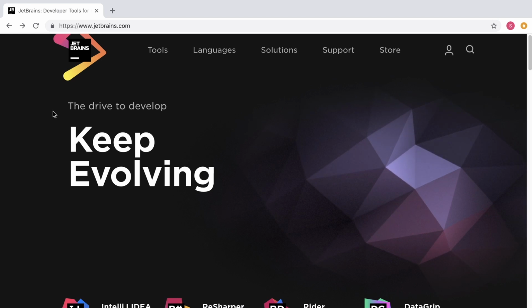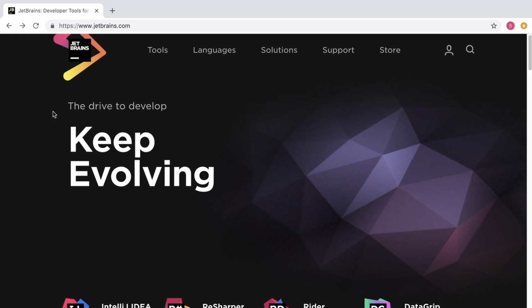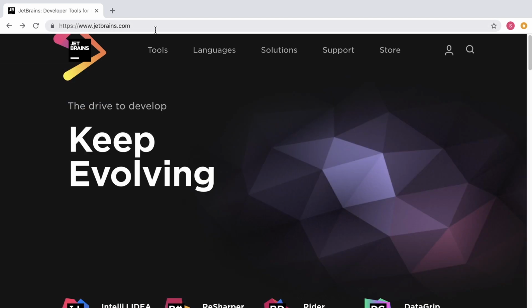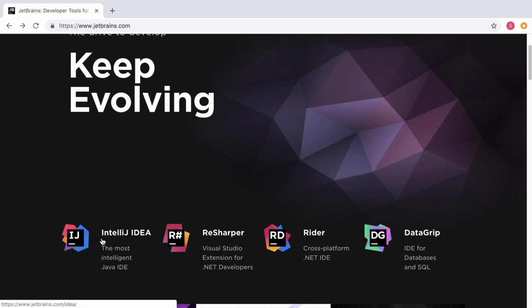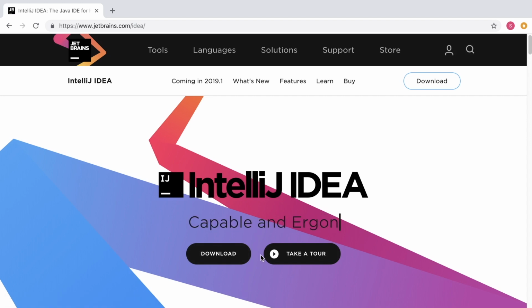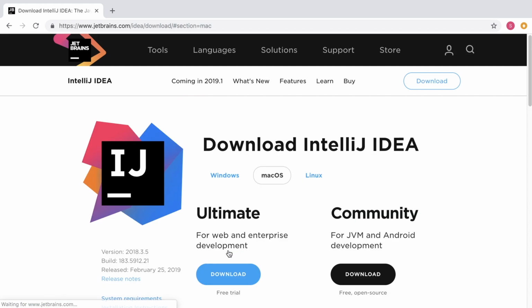Now, I opened up a web browser and I went directly to JetBrains.com. They're the creator of IntelliJ. And if I scroll down, I can see a link to go to it. From here, there's a link to the downloads page. So I'm just going to go ahead and click download. And what's nice is that they already know that I'm on a Mac. If you also want to download for Windows or Linux, they're also here as well.